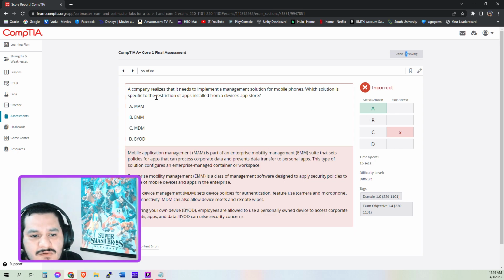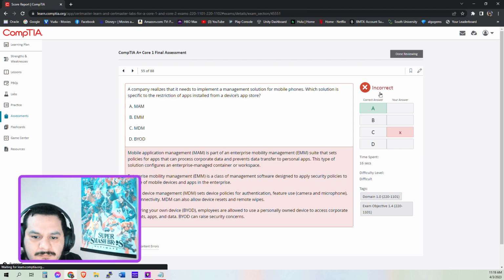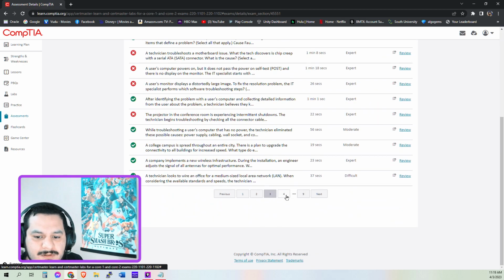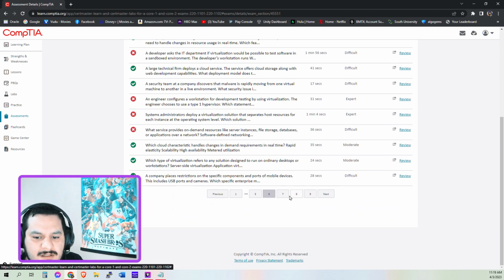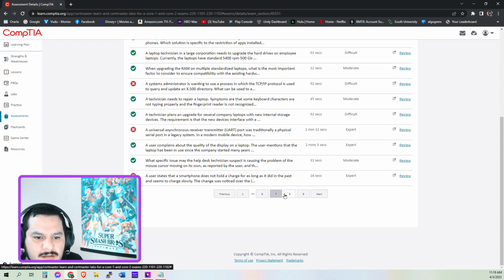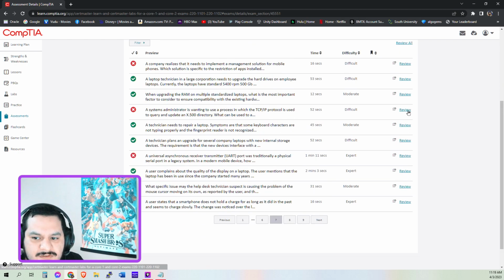So it says which solution restricts apps. So it'd be the MAM part of the EMM. That's difficult to remember, but we will try. Okay, here's the next one I got wrong.